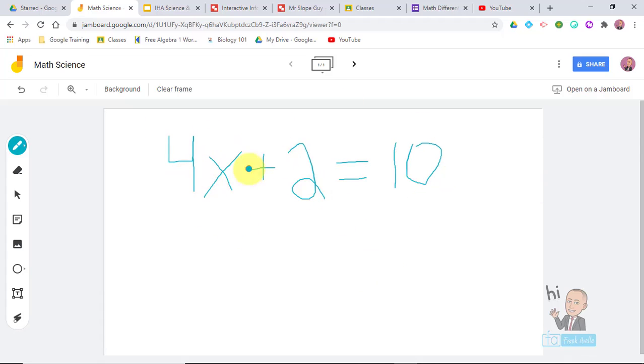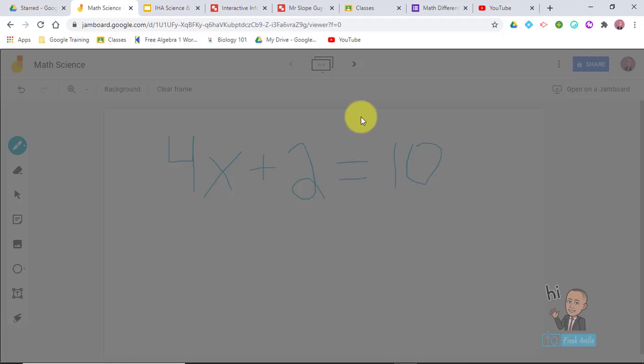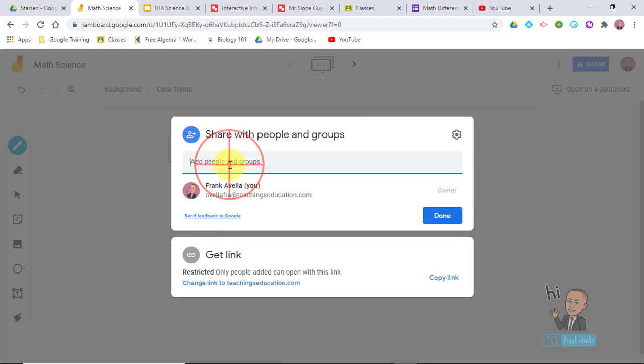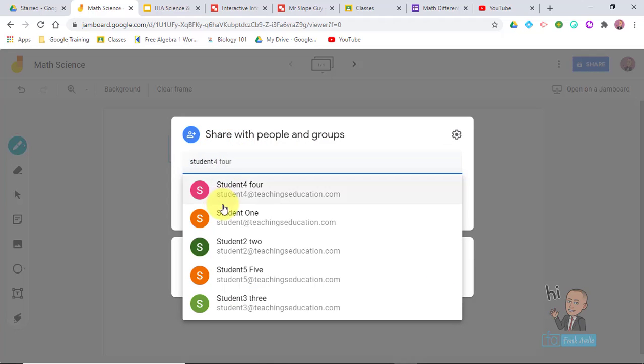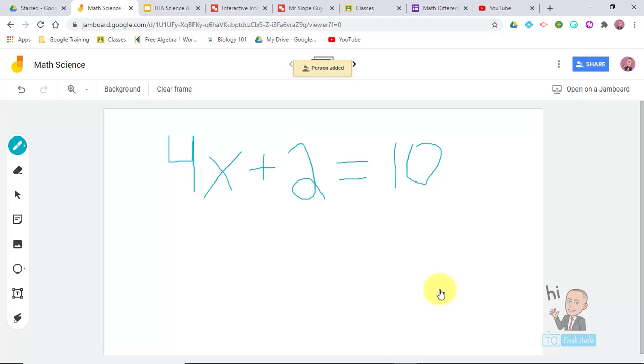So as I put this math problem here, maybe I'm in a Zoom, maybe I'm in a Google Meet, and I'm presenting this screen so the students can see this screen, and they're watching me as I'm writing in 4x plus 2. And what I can do is go to the share, and I can share this Jamboard with some students. So let's say student 4. And if I give them editor permission here, now they can edit the Jamboard as I work. So, that's one way to share with them. So now it's shared with one person.